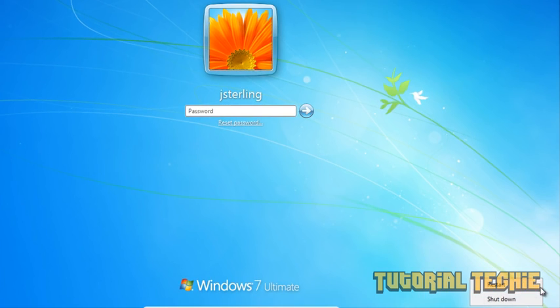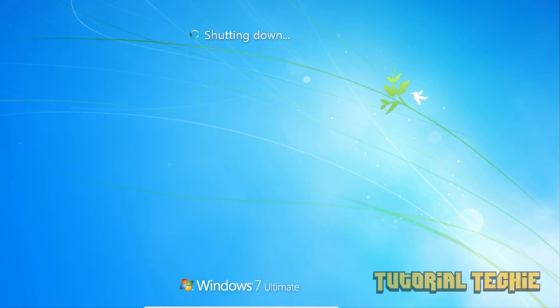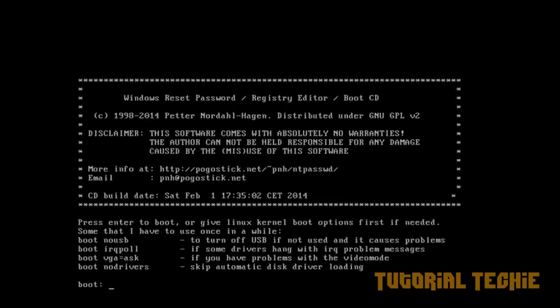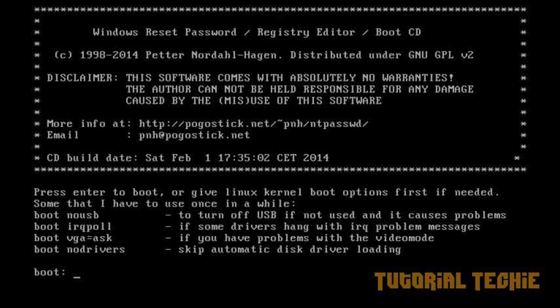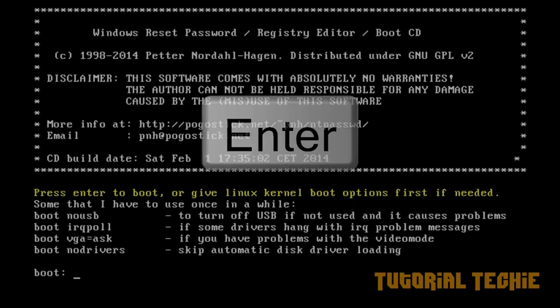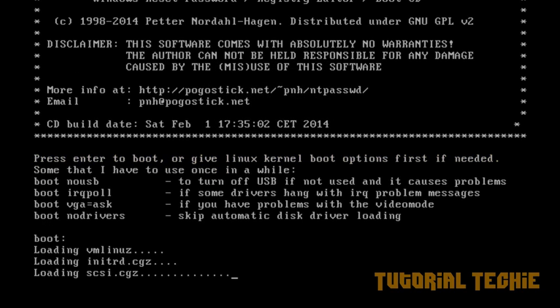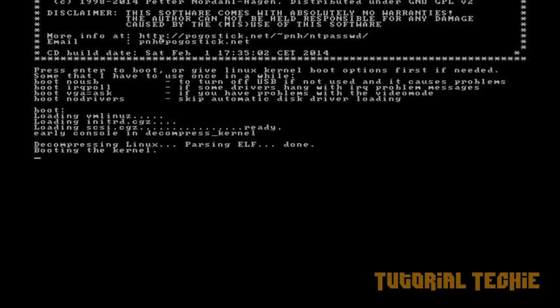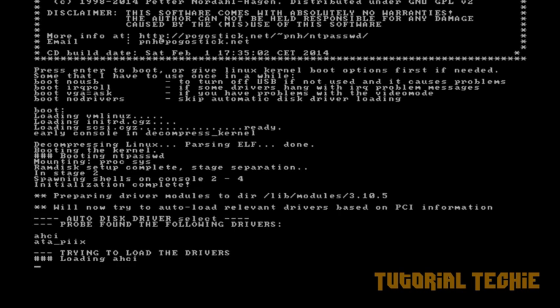Once I've properly installed the software to a blank CD, I'm going to return to the Windows 7 machine that I don't know the password for, insert the CD, and restart the machine. Rather than booting into Windows, you'll be required to boot from the CD. This process is different for every computer, and it may require you to hit F8 or F12 while the computer is booting. Once the software has been loaded, press Enter to boot.